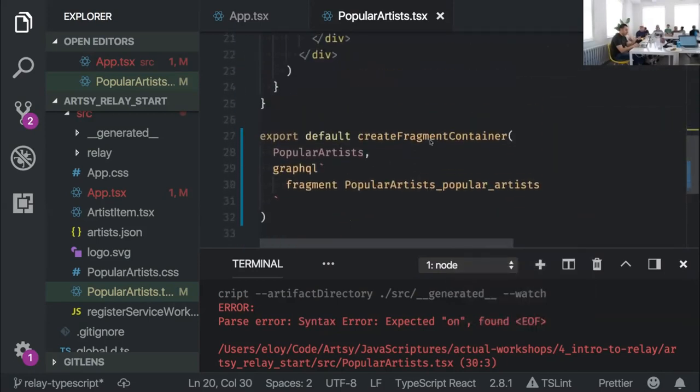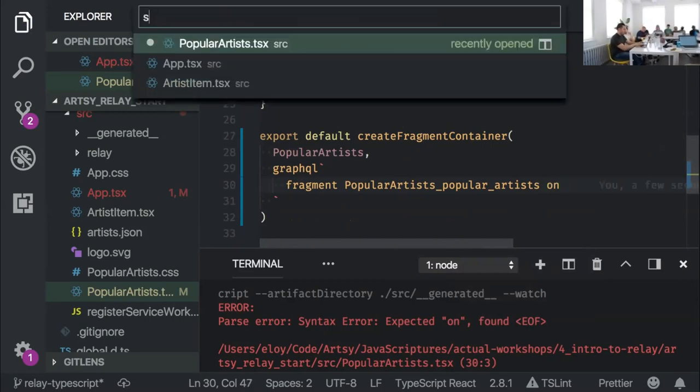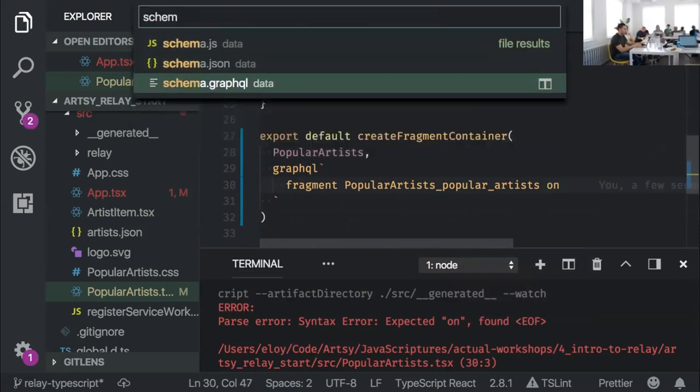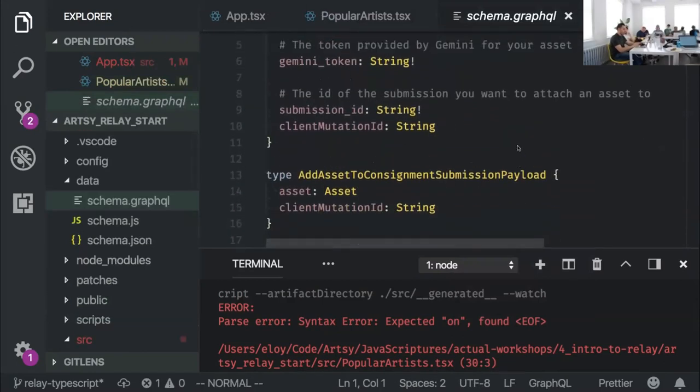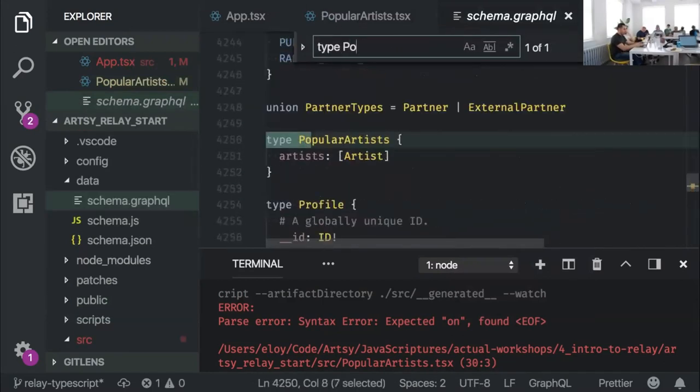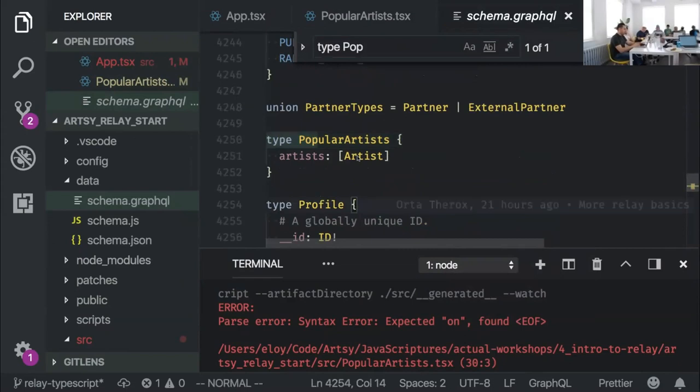Expected on, found end of file. So with GraphQL syntax, if you're defining a fragment, it is fragment, the name of the fragment, and then on which type you want to be operating. In this case, if you want to have a quick look, this is a full version of the schema of Metaphysics. It has a type called popular artists.